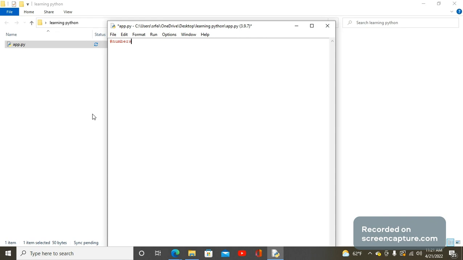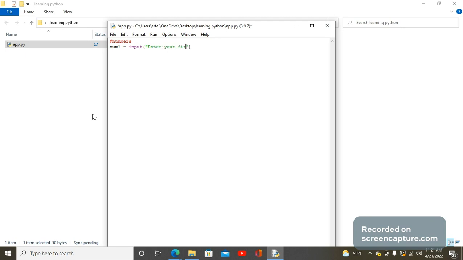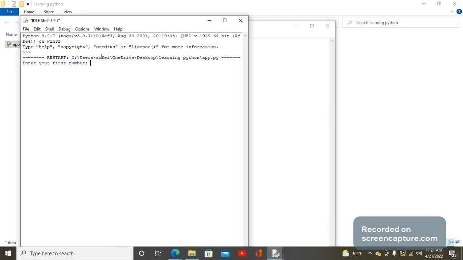Boom. This will be numbers. And then do num1 for number 1 equals, and we have not gone over this, but input, boom, and then put parenthesis, and then quotation mark or single quote, do that, 2 of them, then put, let's just say, enter name in here. Just enter your first number, and then colon space. That means whatever you put in there, save it, run it, and then it says enter your first number.